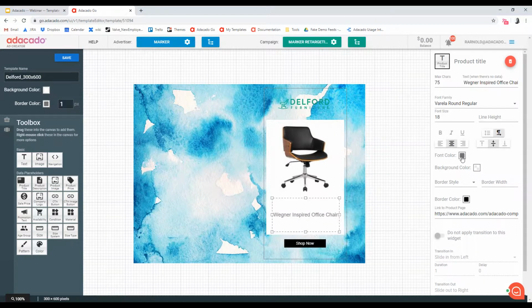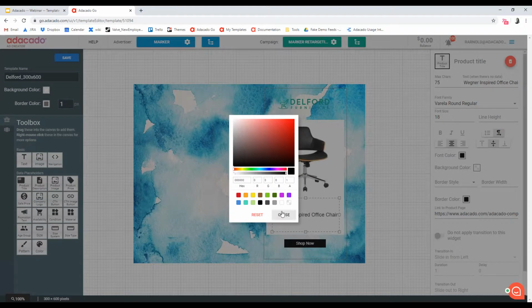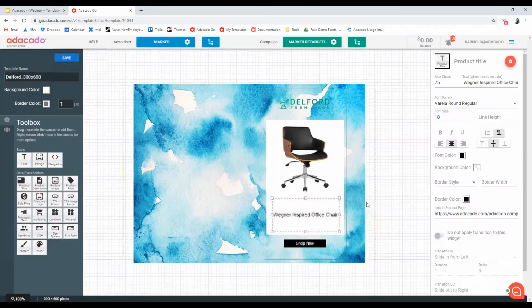You can change the color. I think I will also change the color to black. And you can add a background color as well for any widget actually. Yeah, so that's kind of the general idea. All of the different text widgets are going to have these sorts of options.